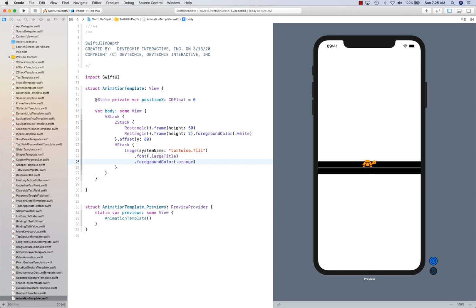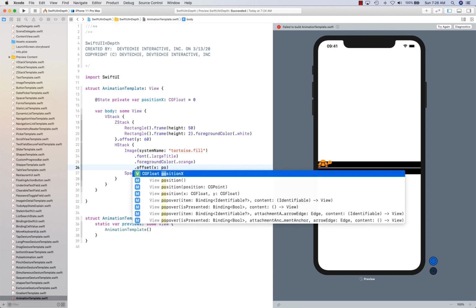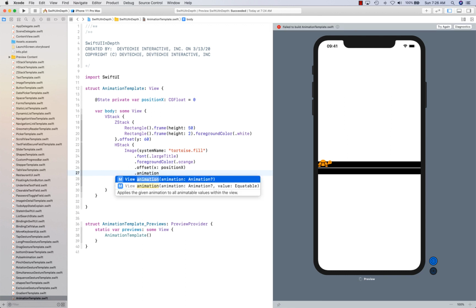Okay, that's perfect. Now we can put a spacer here to move our tortoise back to the beginning of the screen, so he can move through the screen to the other side. Okay, now with that, let's give it an offset. And this is where we're going to observe the change of our offset. So this offset of position x, this is where we're going to observe that. And we're also going to add the animation here as well.